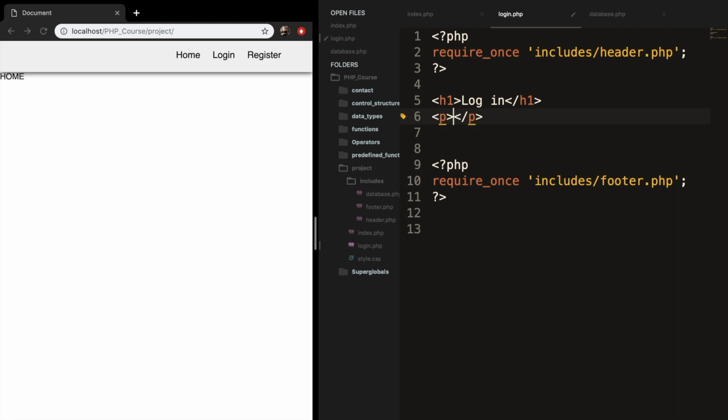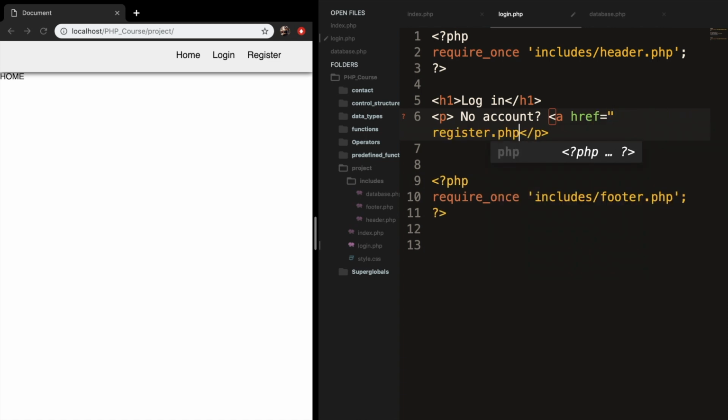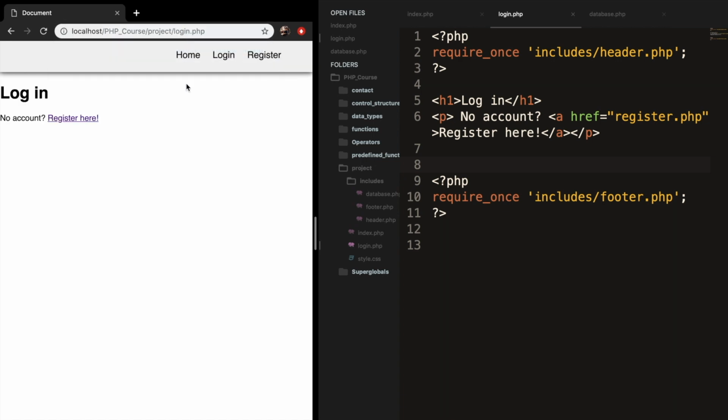Let's create a paragraph tag and let's say no account. Let's create a link and say register.php. And the text needs to be register here. And we need to close our href. Save it. Well, let's go to login.php.